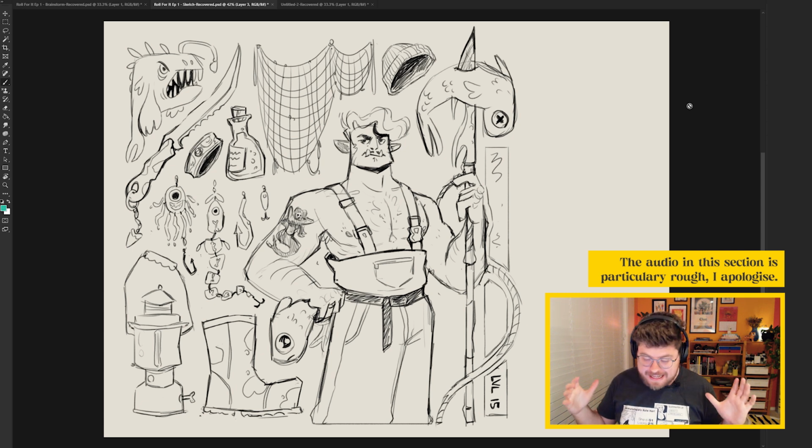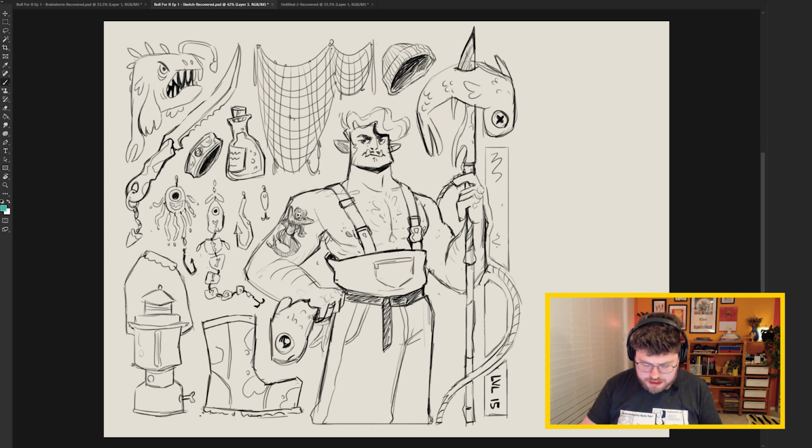All right, we are back. So we have our sketch. This is our hunk. I'm really happy with him. We've got his harpoon. He's fishing. He's got a little mermaid tattoo. He's a little angry, but a little camp. I tried to get some fishy related equipment around him.